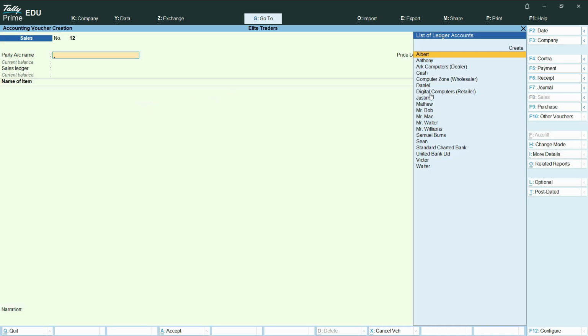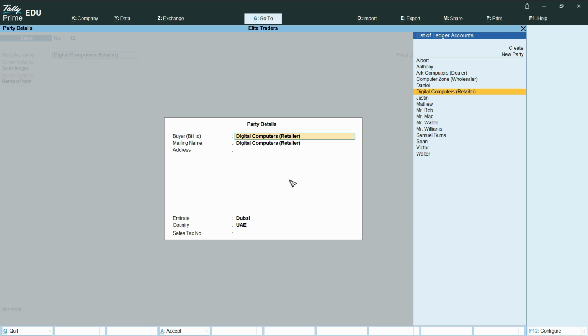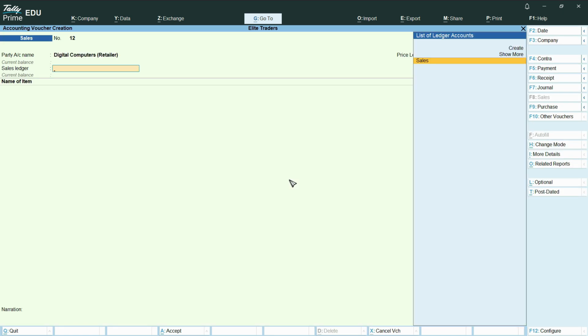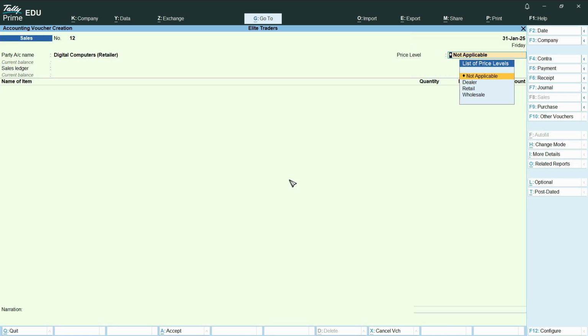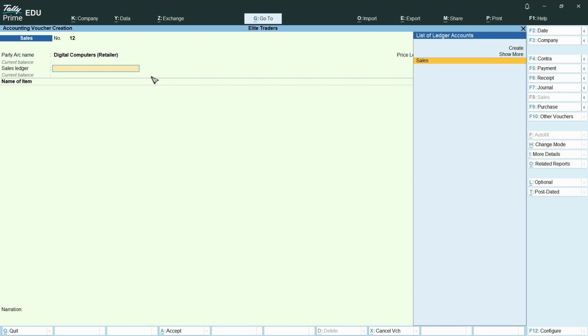Now let's see that if we want to create a voucher and we want to create a sales voucher, and we are selling to digital computers. So digital computers, all set. Here it will ask what kind of customer it is. Is it a retailer, dealer, or wholesaler? So I'll just specify here that is a retailer.